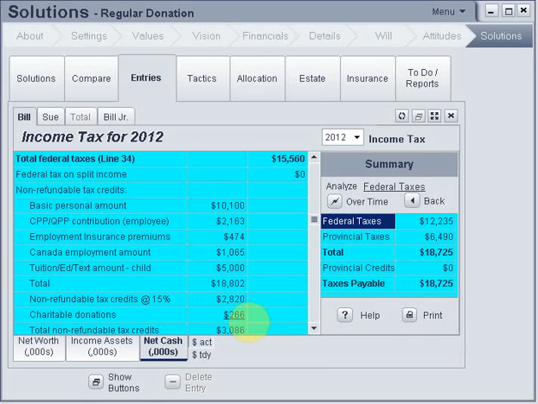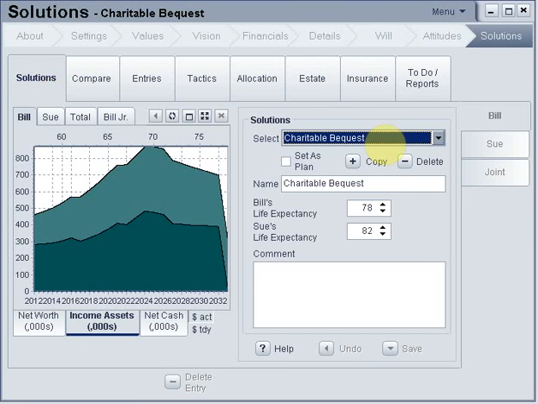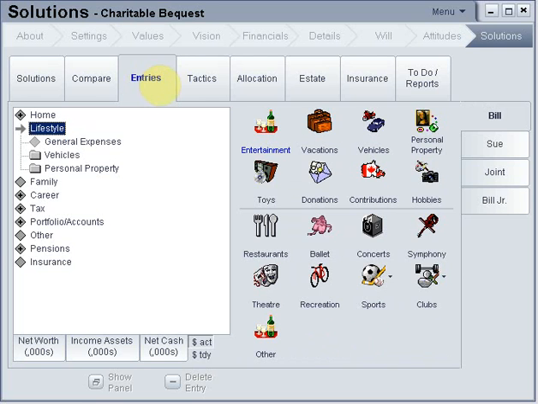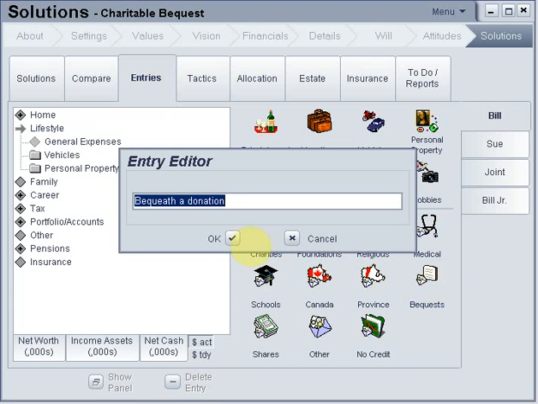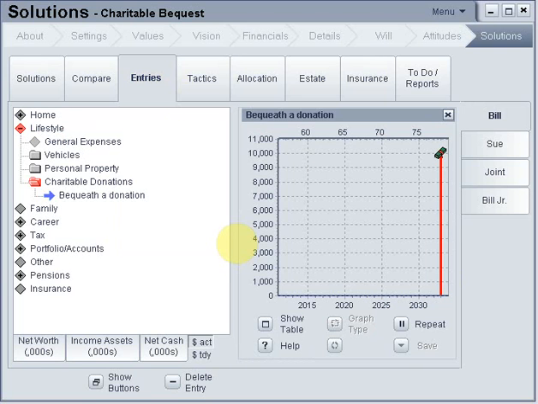Let's click the Solutions tab. We've created a solution that we've named Charitable Bequest. Let's go to the Entries tab and create a bequest. It would be made by way of a prospect's or client's will. You'd adjust the default entry of $10,000 to the appropriate amount.